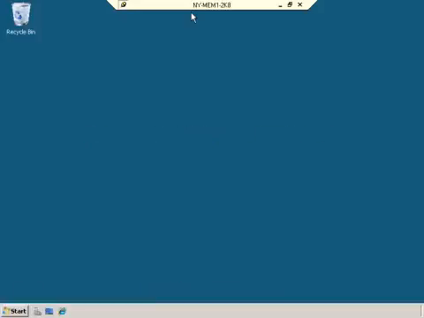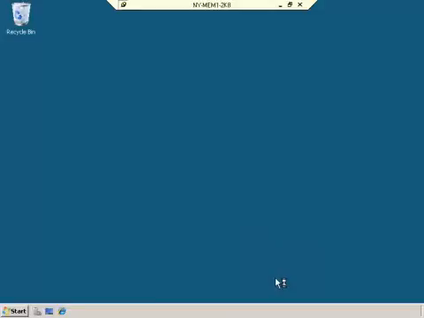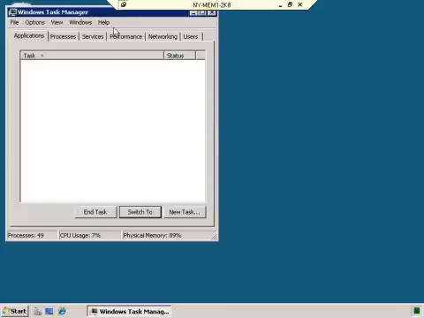Okay, well, the first thing that I said that we want to take a look at is the Task Manager. Now, there are many different ways of accessing the Task Manager, but the one I like to do is just go ahead and right-click down here on the task bar, and then you can select Task Manager from the menu. And this opens up the Task Manager.